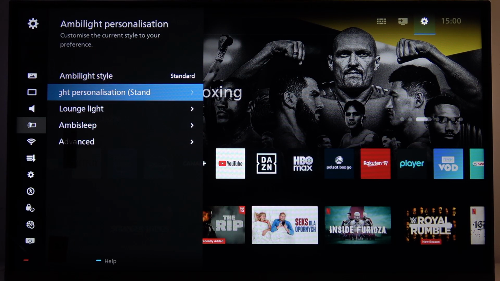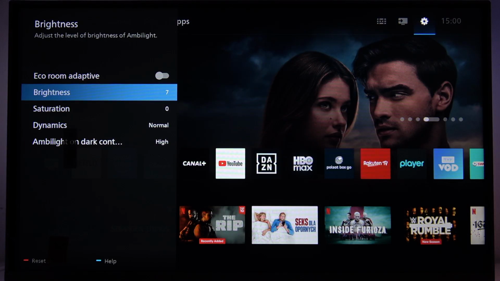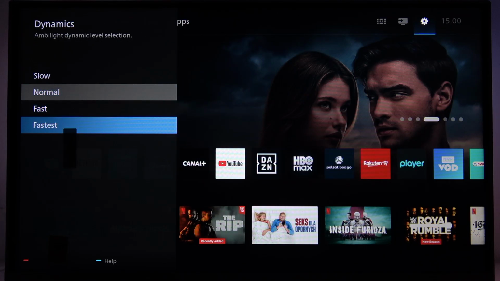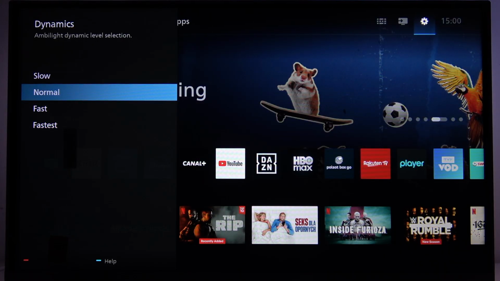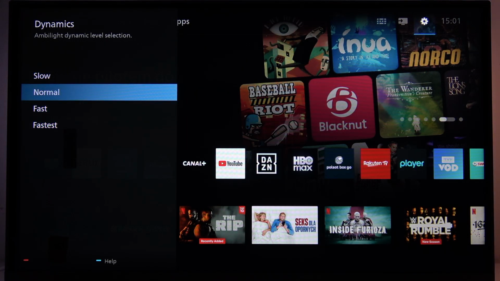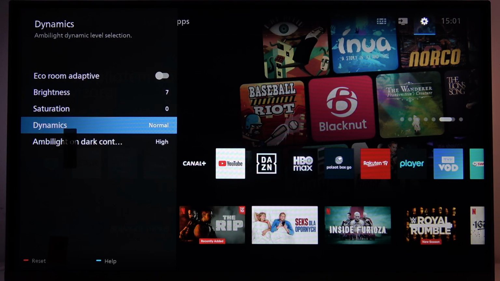Then you're going to have to go to Ambilight Personalization, go to the Dynamics option, and change the speed of dynamics, selecting one of the available options. And that's how we do it.